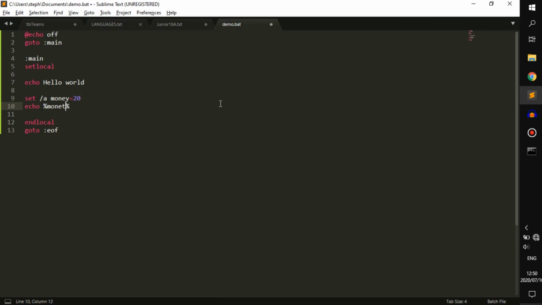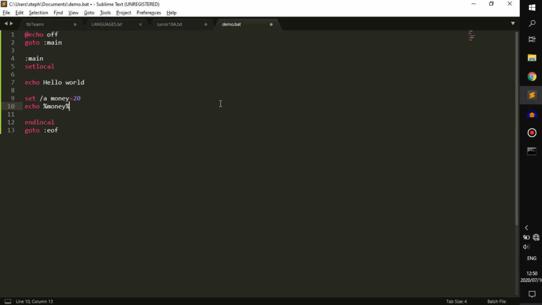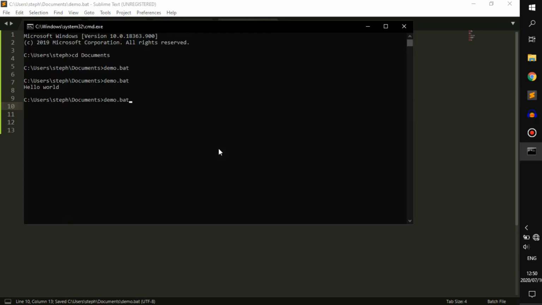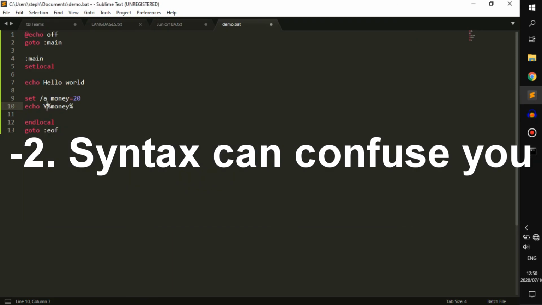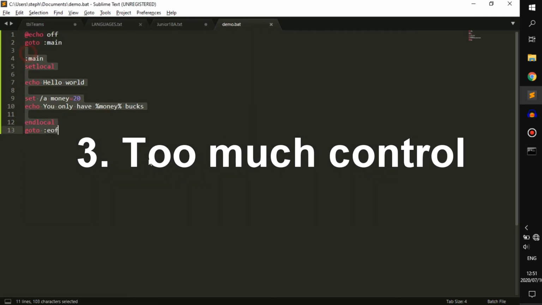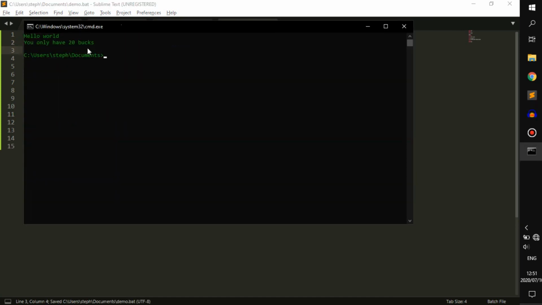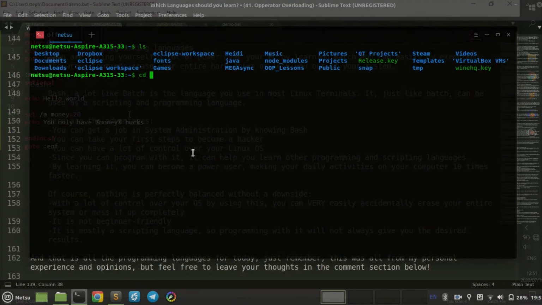Disadvantages. It is not beginner friendly. It has a lot of messed up syntax that can easily influence you when you try to learn other programming languages. You're giving yourself a lot of power over your PC by learning Batch, and can easily, by executing the wrong commands, erase your entire hard drive or lock you out of your system.